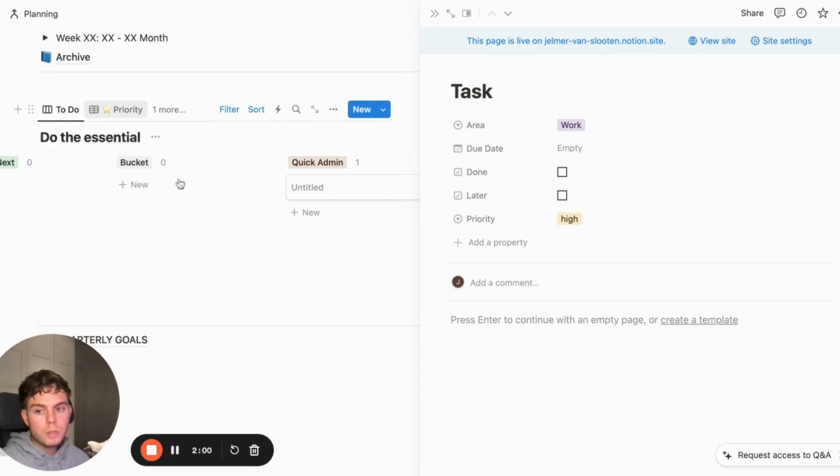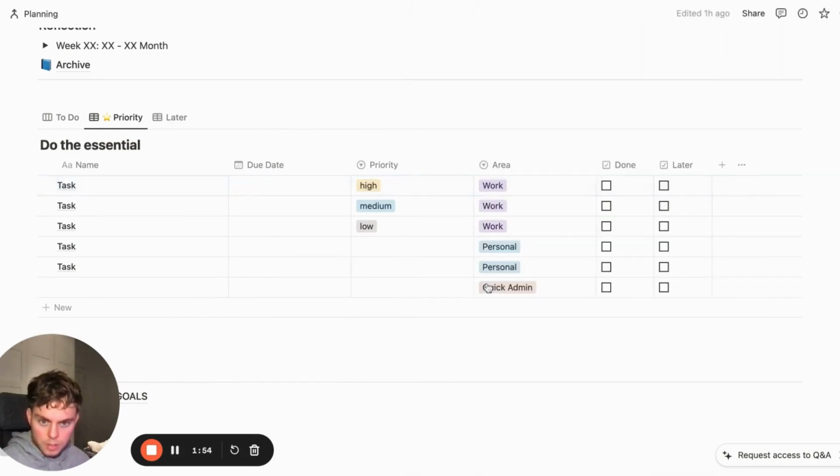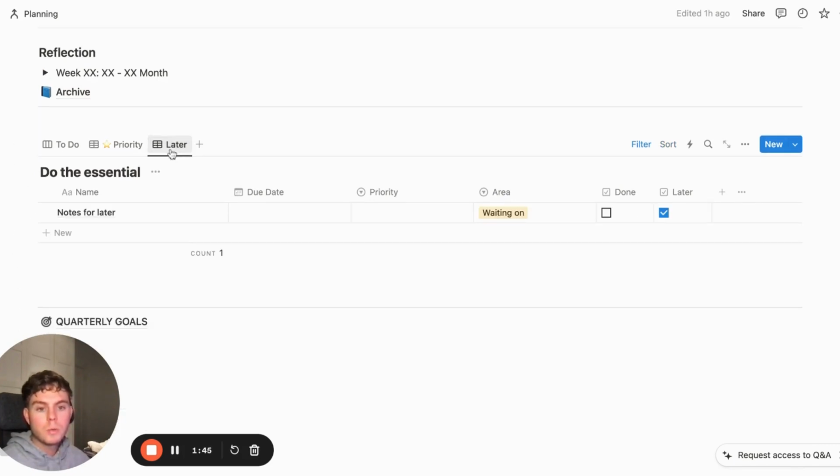And then there is a new view. Here you can see all the high priority tasks. Let's show it over here. It's sorted on priority, on area, so on work, and whether it's done or not. And here you can see all the tasks that are set on later.